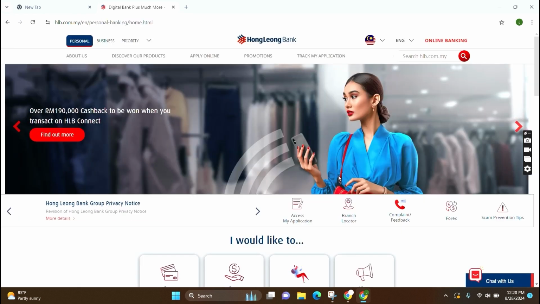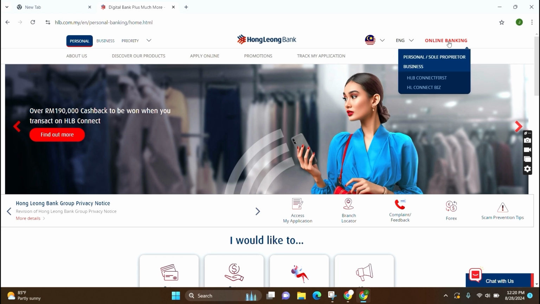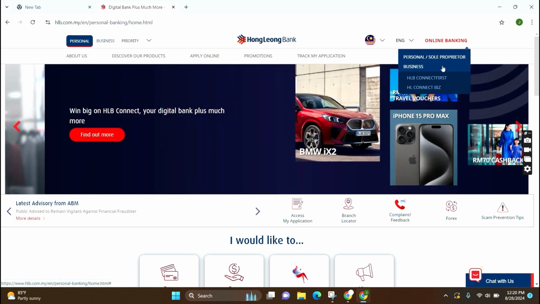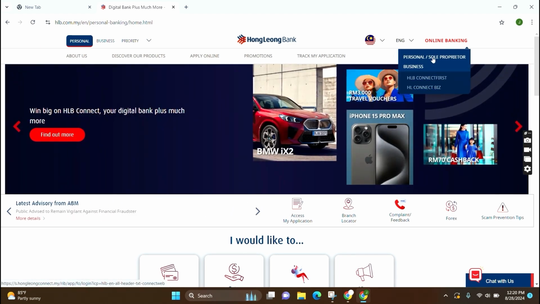You will now be led to the official homepage of Hong Leong Bank. And at the right side at the top you can see the option online banking. You have to click over there. Here various options will be provided. You need to make sure that you choose the first one, which is personal sole proprietor.